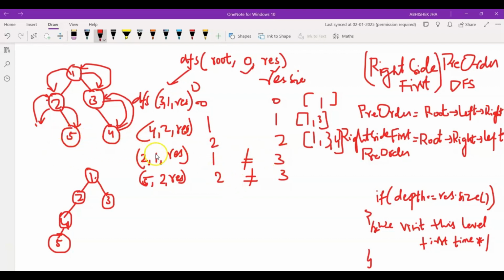Since we have completed all the recursive calls for this given binary tree, we have found our values, that is 1, 3 and 4. So 1, 3 and 4 are the rightmost values at each particular level of this given binary tree, which is also our right-side view of this given binary tree. So for this given binary tree, our answer would be 1, 3 and 4.